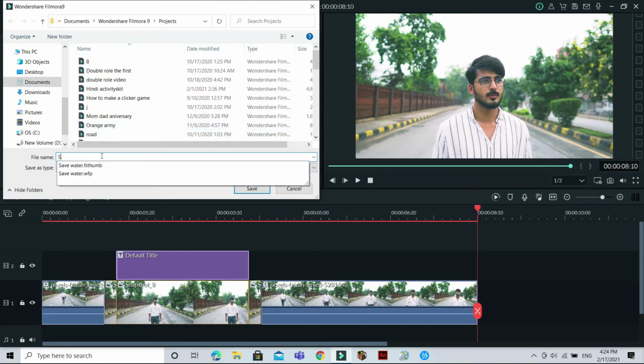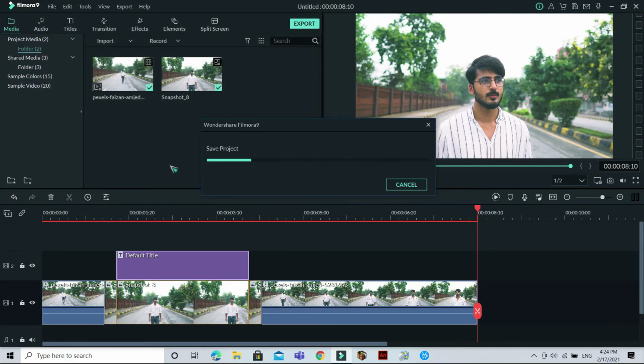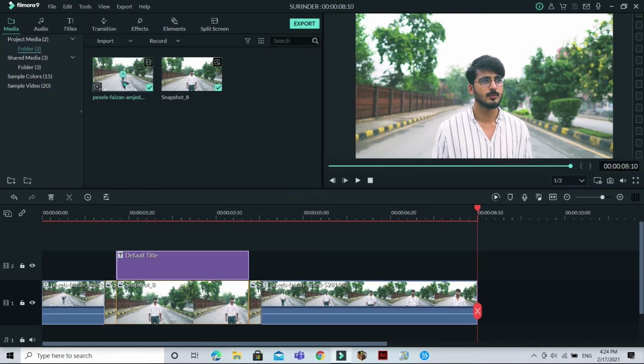I will name it Surinder only. So funny name. No, there are many names. There are many Surinders in India.